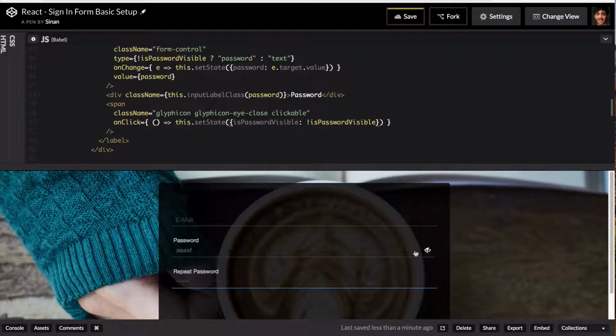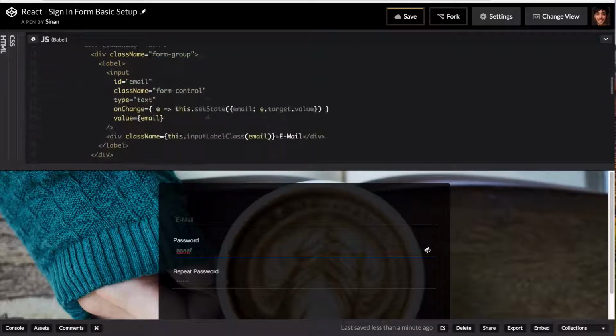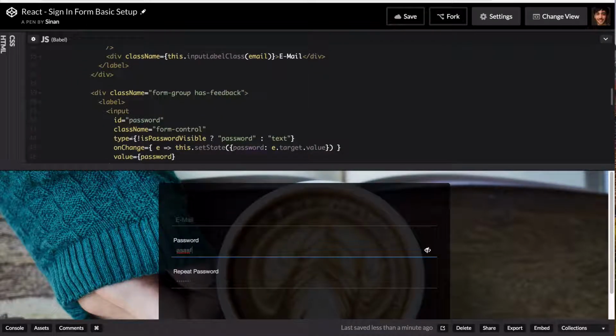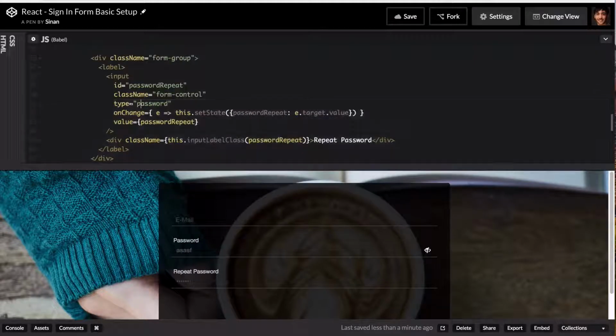And since when I show one password, I can also show the other one, so I only created this one toggle and this one state, and we can just copy this part and give it to the type of our password repeat. So if the password is visible, the repetition of the password will also be visible. And yeah, that is working fine.